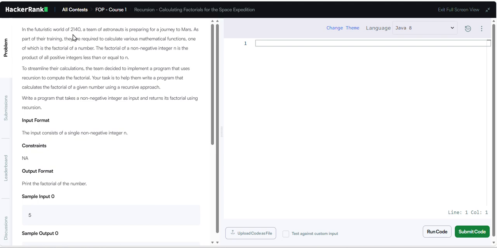In the futuristic world of 2140, a team of astronauts is preparing for a journey to Mars. As part of their training, they are required to calculate various mathematical functions. One of which is the factorial of a number. The factorial of a non-negative integer n is the product of all the positive integers less than or equal to n. So here we need to find the factorial of a number.